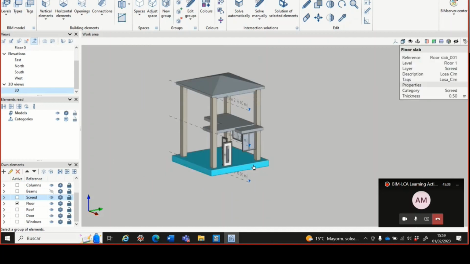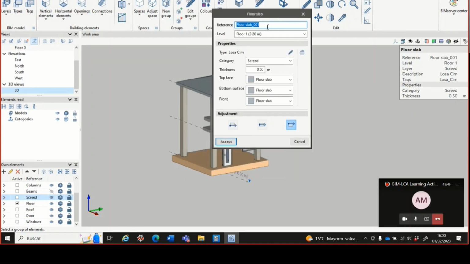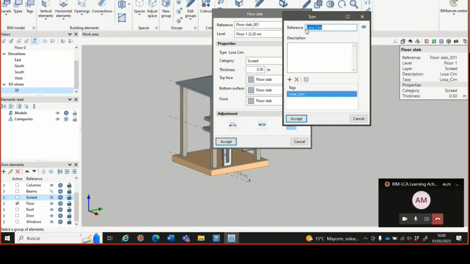I would like you to select the foundation slab, okay? Double click, and here in this window and also in this table on the right side of the screen, we have some description: reference, level, layer. Here in description, we have a "losa" theme, that means a slab theme. I entered this name. This name can be edited here, okay? And this is a tag, really, a label.